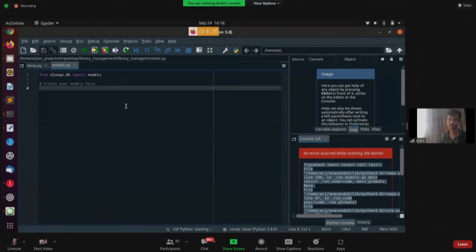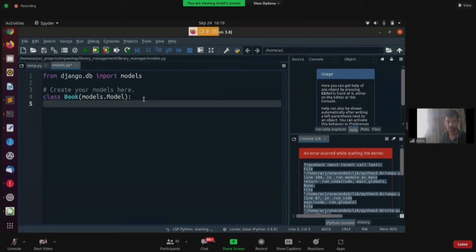What you need to do here is, if any of you have gone through the OOPs concepts in Python, you'll know that this is how we define a class. A class is defined as a book, and we inherit from a base class called models.Model. So I'll create a class called Book, which is going to be a class that inherits from the models.Model base class. And I will now define attributes or variables. I'll define very basic variables like title.